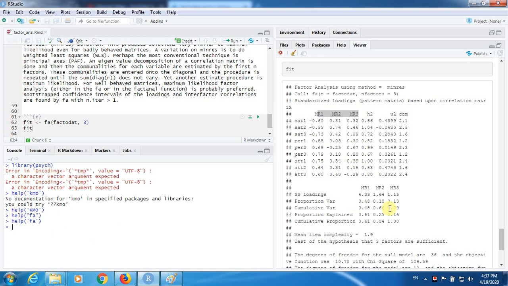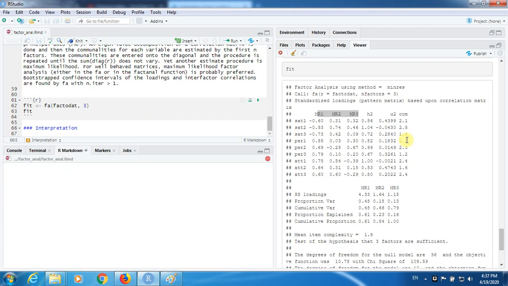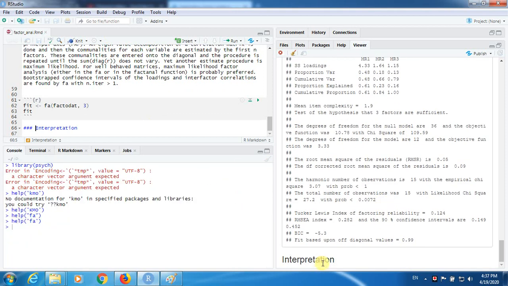So that is how you can perform the factor analysis in R. And here is the place where you can write your interpretation for the factor analysis, but I am not writing that. You can just issue 3. Then if you knit it, you will get the output. So one final thing is you get the interpretation here. You have to write the interpretation here because this is your analysis.